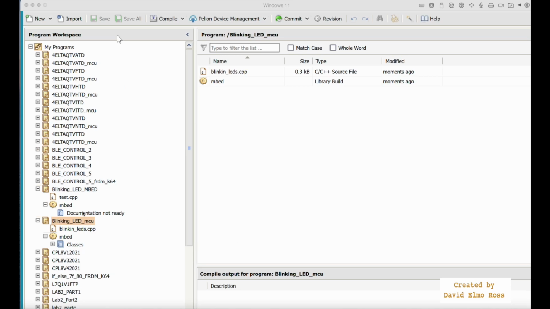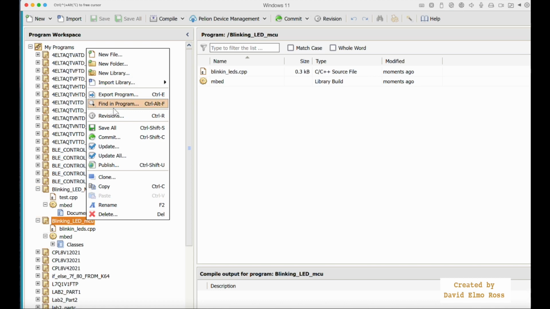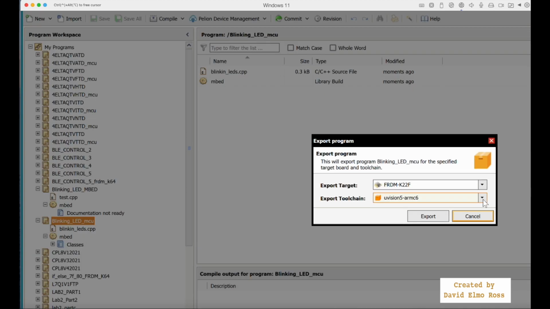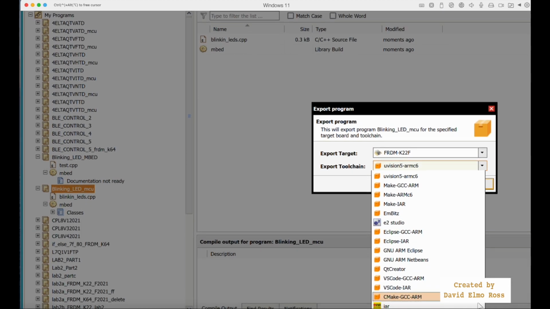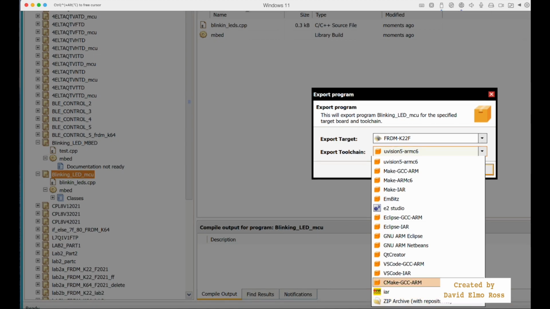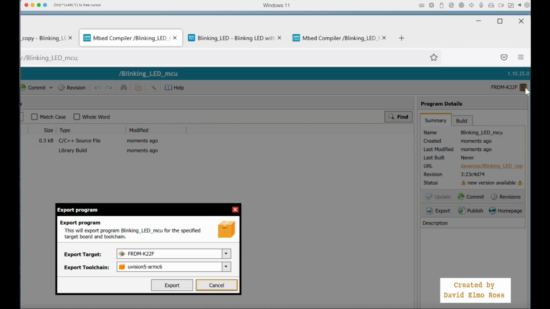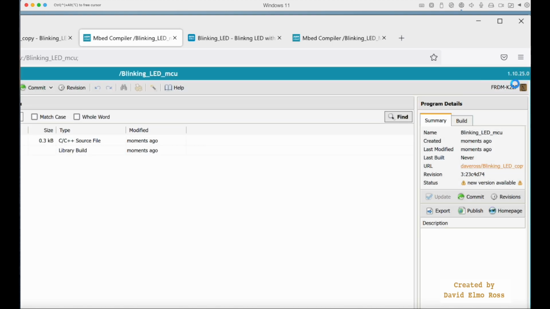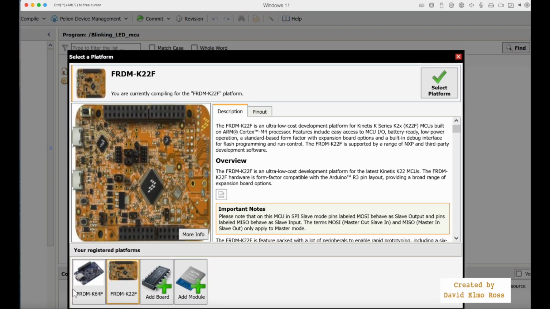Let's try exporting this particular project to MCUXpresso. If we right mouse click and say export program, then we should be able to find from this drop down list something that says MCUXpresso, but we don't, and I wonder why that is. But if we happen to go up here, we can see why that's a problem, because we've got the wrong board here. We've got the Freedom K22, so we click on this, cancel this, and then if we click on this, we can change it to the board that's in the lab.